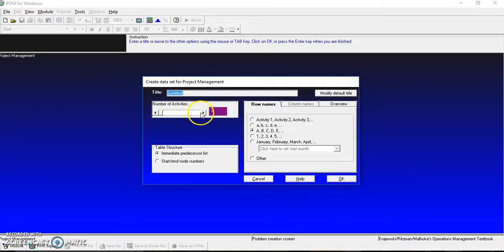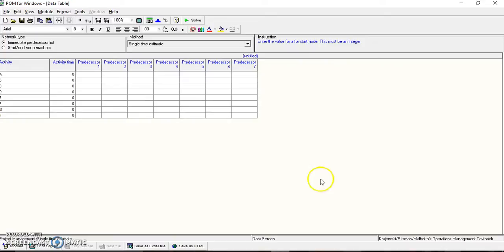The number of activities is 8 in the data that's on page 73. So I'll keep clicking this until I get it to 8. That's a good format right there for the row names and so forth, and I'll say OK. And I get this table, and the table has A through H on that side. Now I've got to put in the activity times. So I'll just look at this table and put those in.